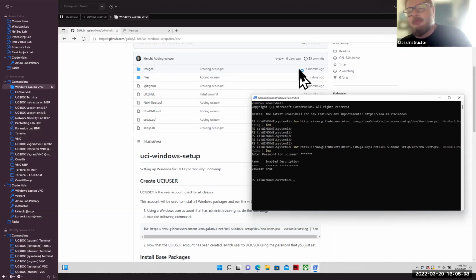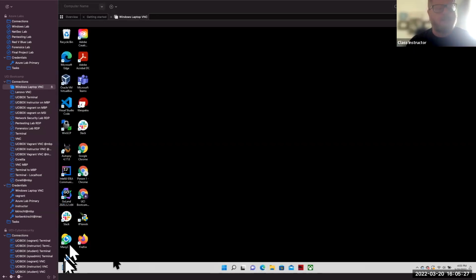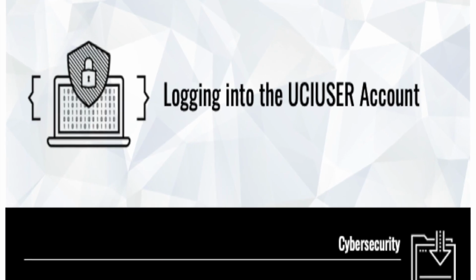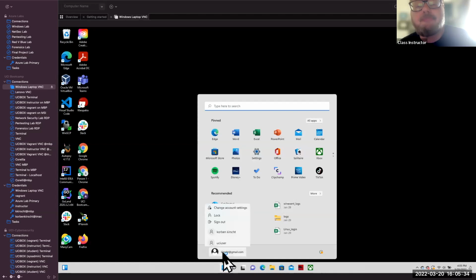All right, so once you enter that password and hit enter, you can see it's created our account, UCI user, and the account is enabled. Okay, so that is it for creating that account. So let's go ahead and exit out of this PowerShell. Let's close our Edge window. You can either log out of this account or you can do a switch user. I think I'll go ahead and do a switch user.